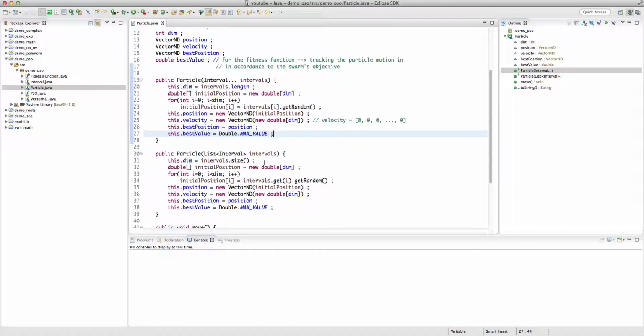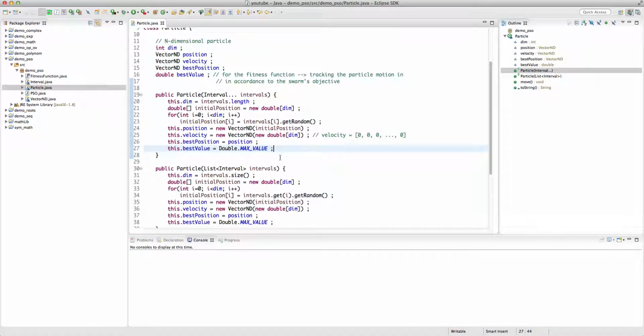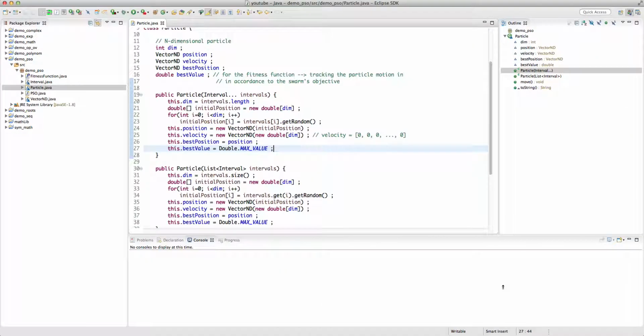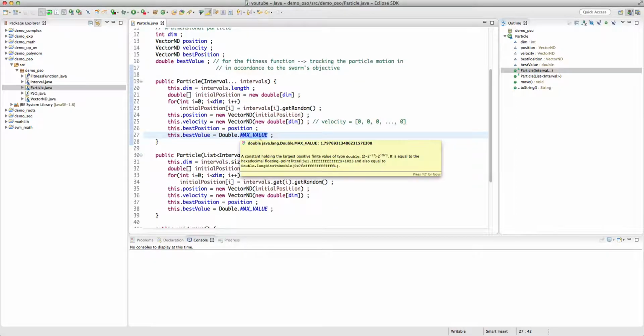And the reason that I'm doing this is because the particle and the fitness function are completely separated, so that's the way I'm implementing it. If you recall, if you see here, it says update later on the swarm's best position based on the fitness function. So when we are creating the particles, we don't really care that much about the fitness function at the moment, so it's a separate entity, right? So I just initialize the best value based on some random number. Here I'm just setting it to the max value.